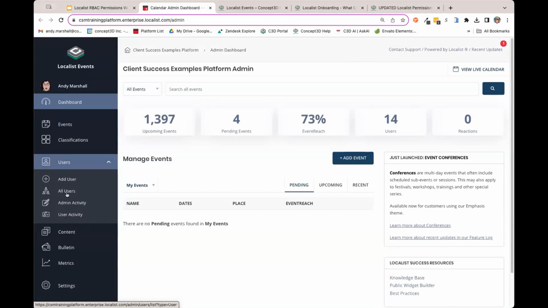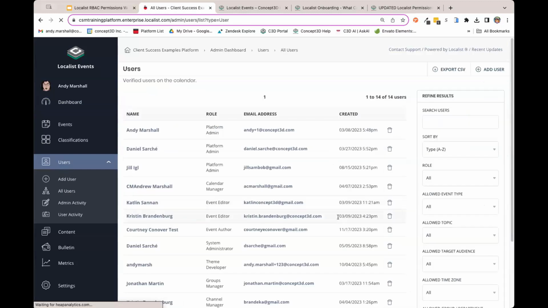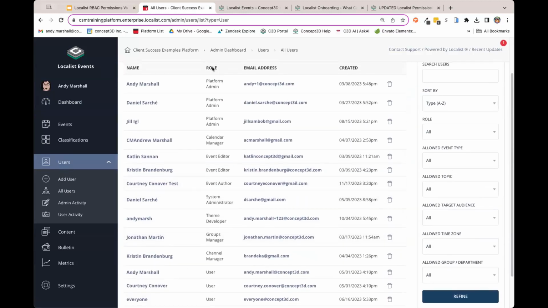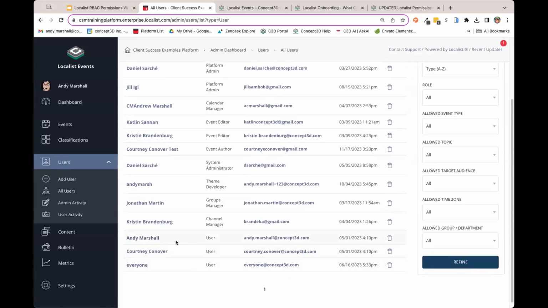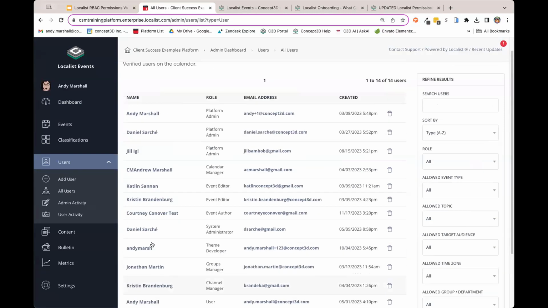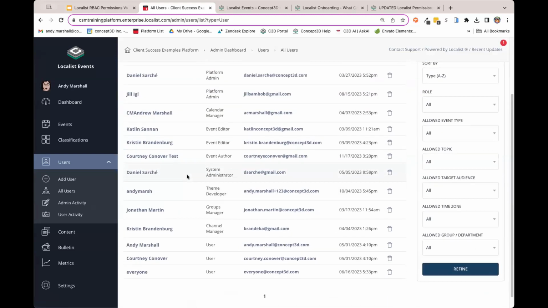So we'll go ahead and click users and select all users. I wanted to call this out here: you'll always see which role, at the highest level, is shown here for their role. So you'll see all your platform admins at the top. Below that, you'll see your calendar managers. Then if anyone was set to event manager, you would see that here, followed by editor, author, system admin, theme developer, and then your groups and channels managers. And again, anyone who doesn't have any previous or prior permissions assigned will just be shown as a user and does not have any items checked in their profile.